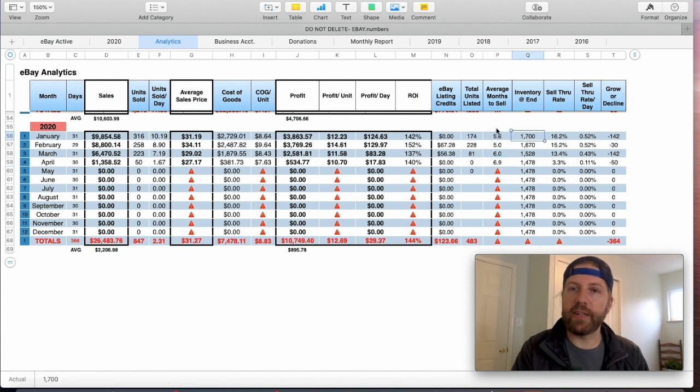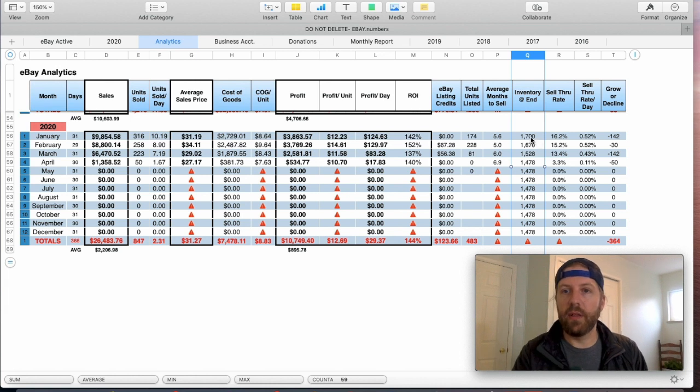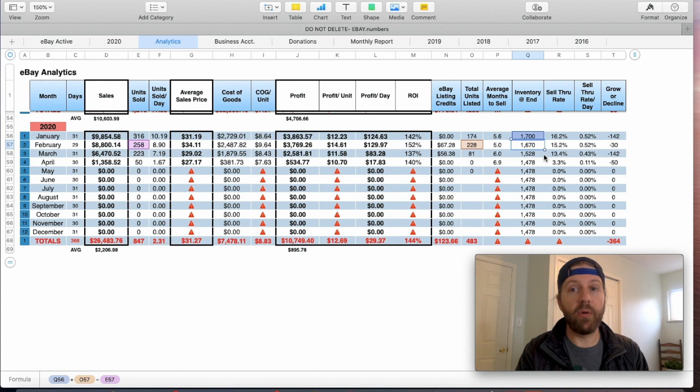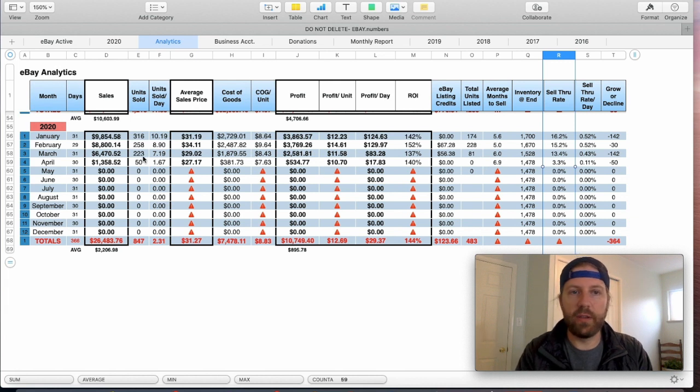This number here, that's the column, average months to sell. This column is the inventory that I have at the end of the month. So at the end of January, I had 1,700 items. At the end of February, 1,670, and it's slowly decreasing because, like I said, I'm selling off everything, or trying to.